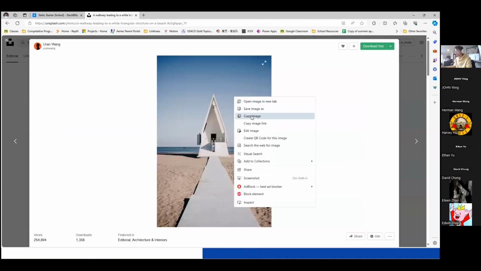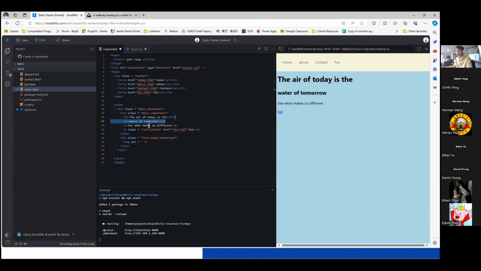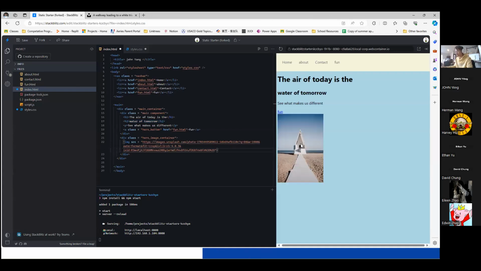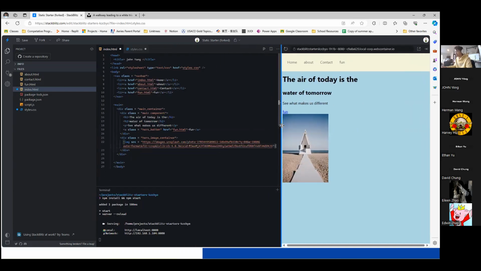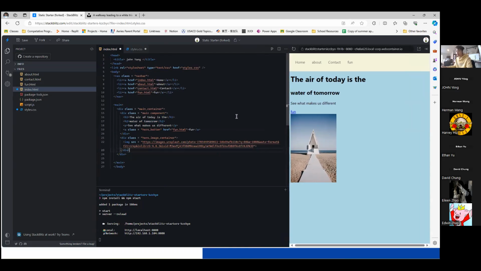You can just choose something cool. Copy image link. Will this work? No, I forgot. Okay, so now I have an image here, right? And then yeah, if we move this along, this is generally what your hero can look like, but we don't have time.